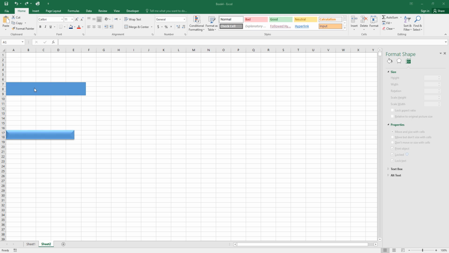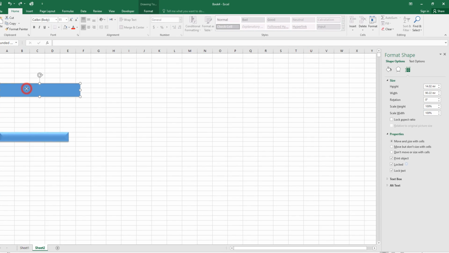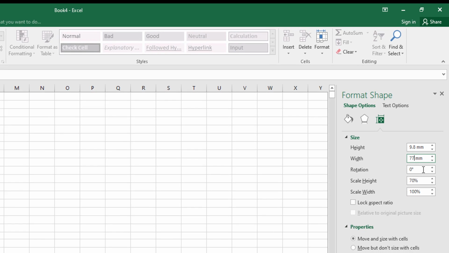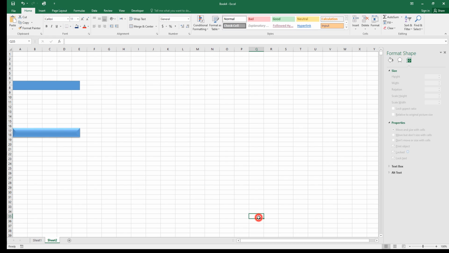I click now on the new button. Then I go to the right side of the sheet, and write the sizes, the height, 9.8 mm, and the width, 77 mm. I am clicking on the 0 below, just to get rid of the bullets. Now the two buttons have the same size.